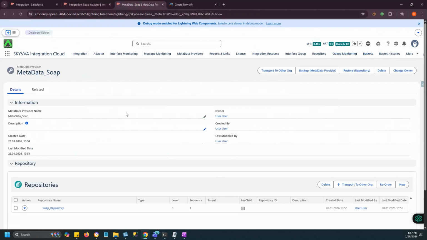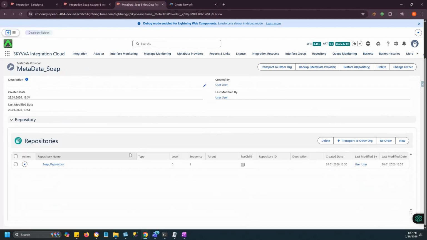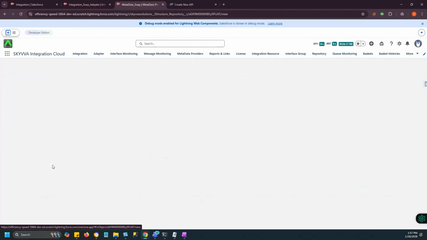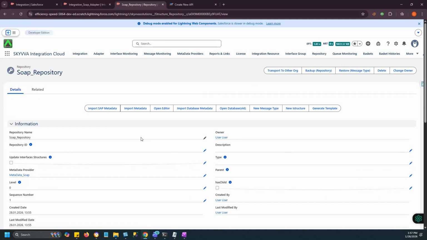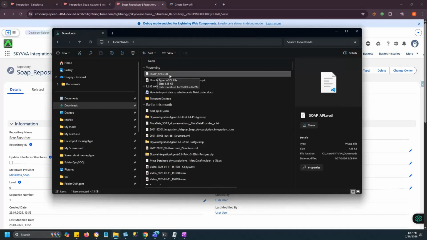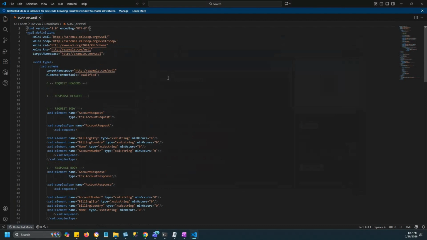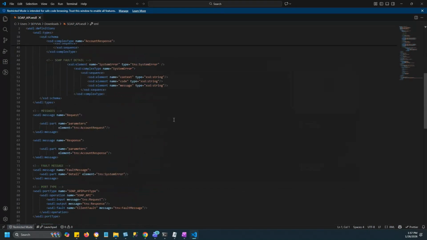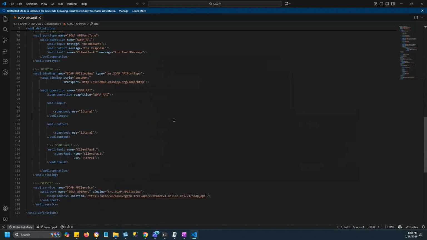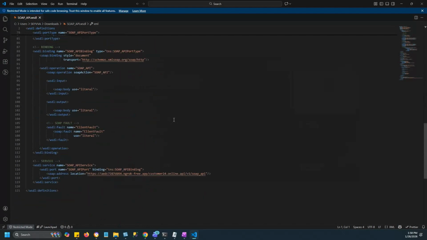Go to the Metadata Provider page. Scroll down, click on Repository. We need to use the Import Metadata function to import the SOAP message type template. Now, I will show the WSDL file. This is just an example. You can use the file from your API to design the message types. Here is the WSDL file. Using this file will automatically generate the SOAP message type template.